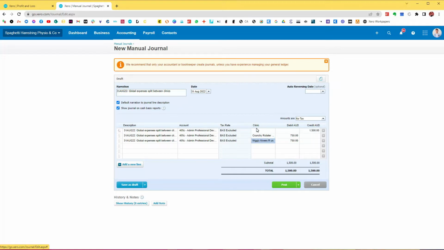against the unassigned clinic by $1,500. The second line increases the admin professional development cost against the Crunchy Rotator Rehab clinic by $750. And the third line increases the admin professional development cost against the clinic Niggly Knees Are Us by $750.